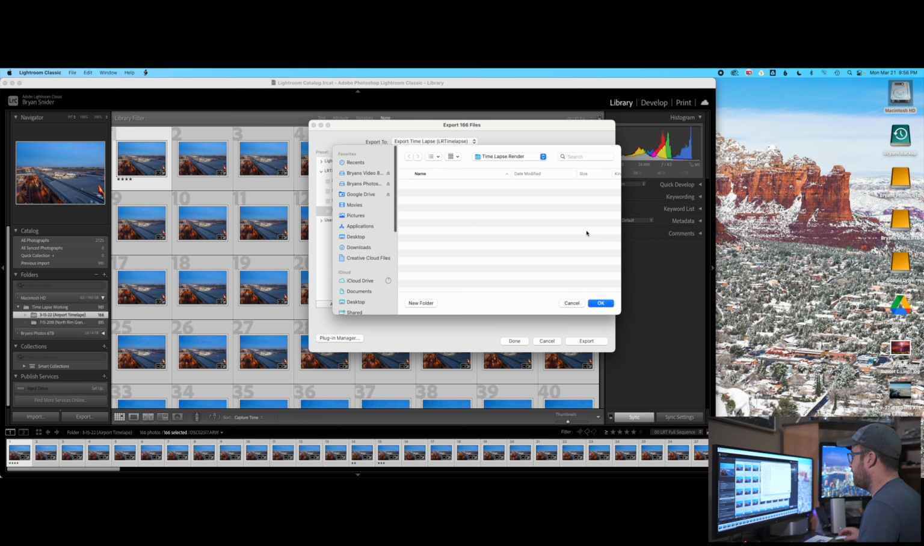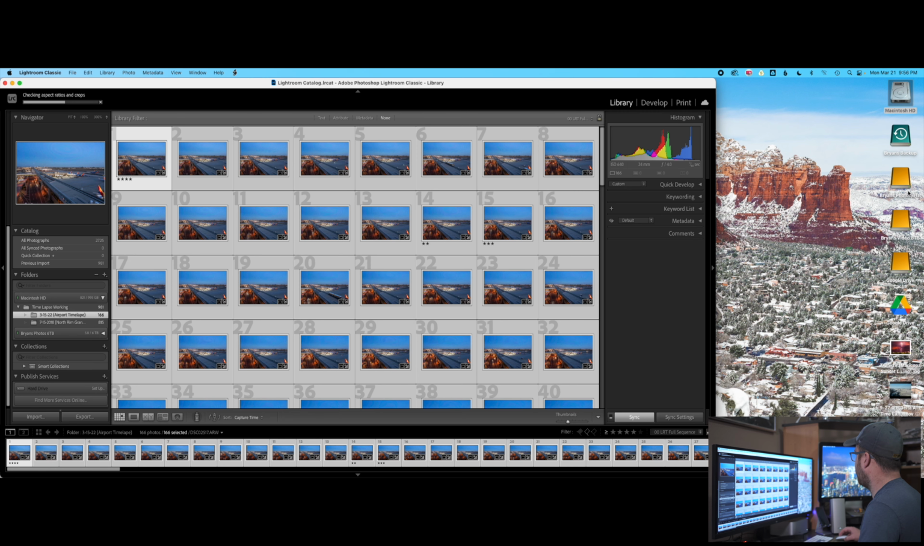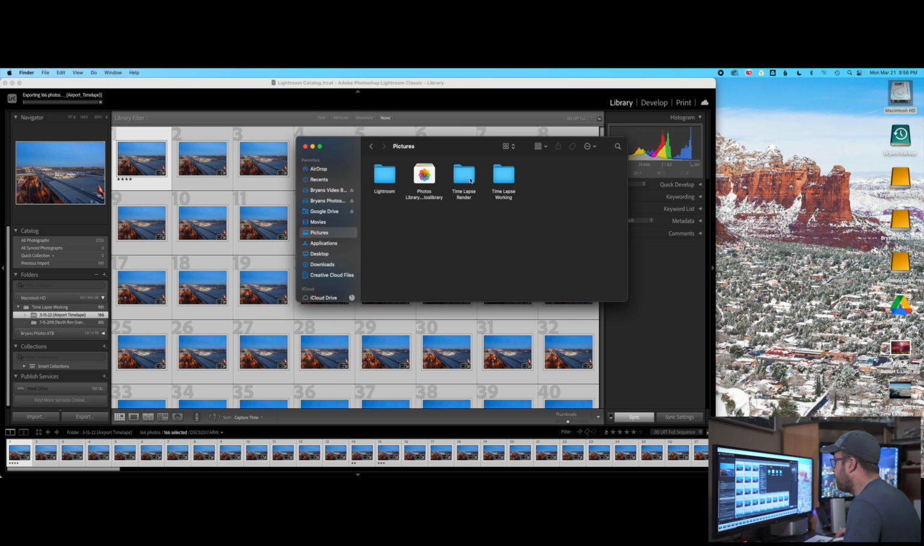I'm going to make sure that's the folder. Yep, that's the folder we want. So I'm going to hit export. And what I'm going to do while it's exporting is bring that folder up, so we can see how many frames it's creating as it renders out.